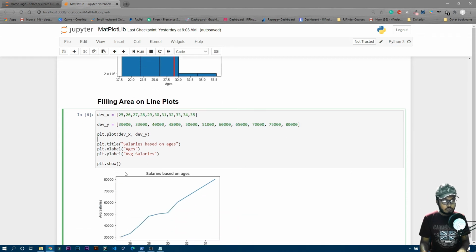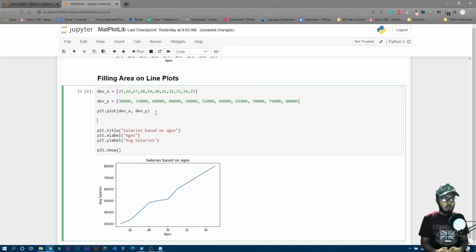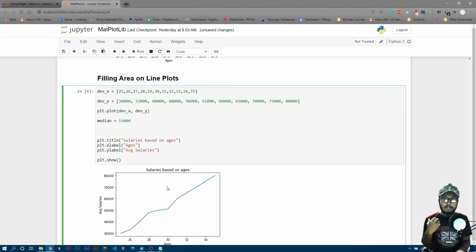Now let's make a median, so assume that above that particular level the developer gets quite a high salary, and under that particular level the developer gets quite a low salary. So let's write median equals, assume, 53,000. To create an area between 2 line plots, or any kind of line plots, you just need to write plt.fill_between. Fill underscore between, and in the parentheses you have to pass the data of the x-axis.